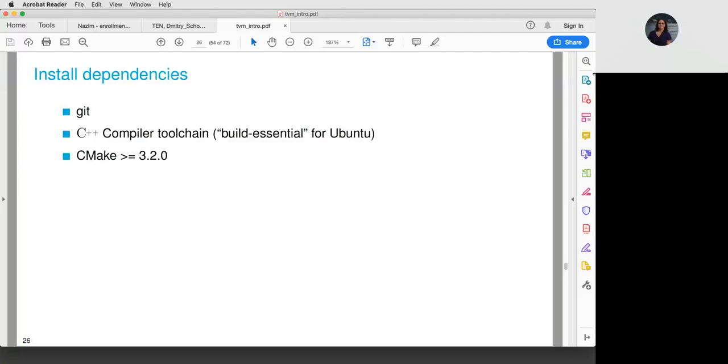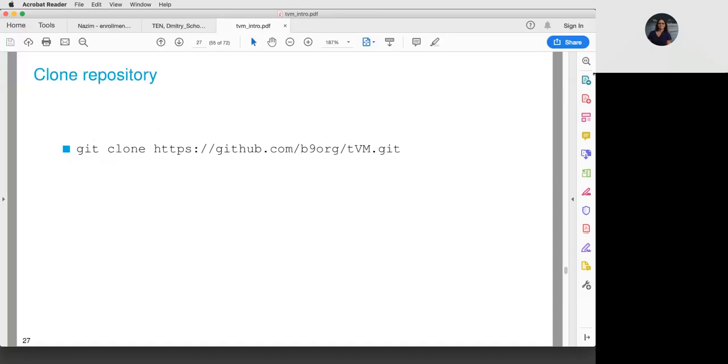So the dependencies you will need are just Git, a C++ compiler toolchain that's up to date. I think on Ubuntu it's build-essential. I need to confirm that's the name of the package, but that should just give you everything you need. And then CMake 3.2 at least. That's all you really need. Once you have that, you can start going through the initial preparation.